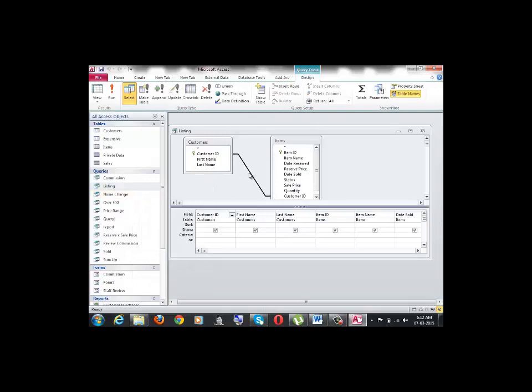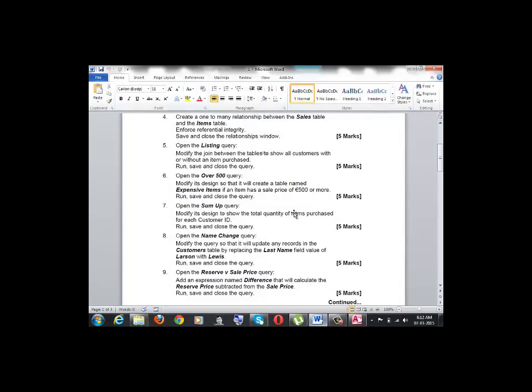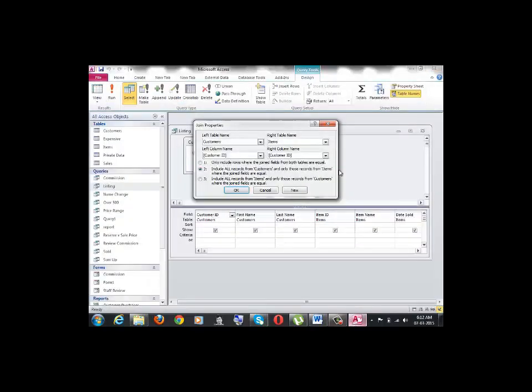And you change the join type between these two, in the join properties, in such a way that you are doing this. Include all records from customer. All customers. Yes or no? All the customers. Yes or no? One of the most important things in applied ICT is that you have to be confident in whatever you're doing. The examiner will try to confuse you, and will recheck whether you are sure you know it or not.